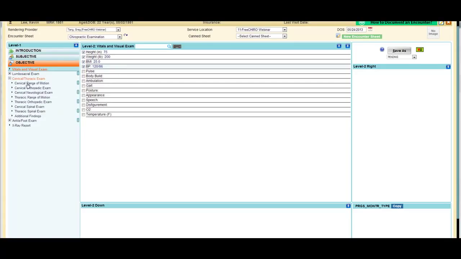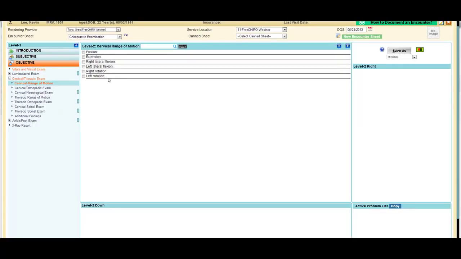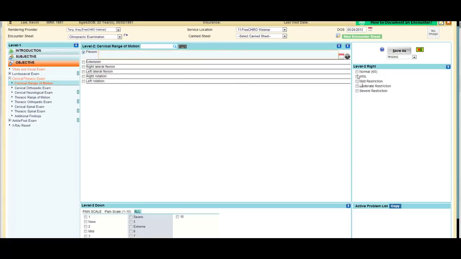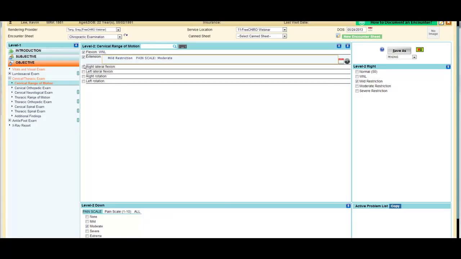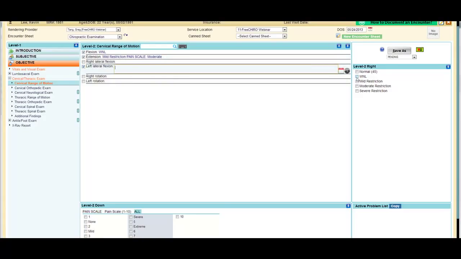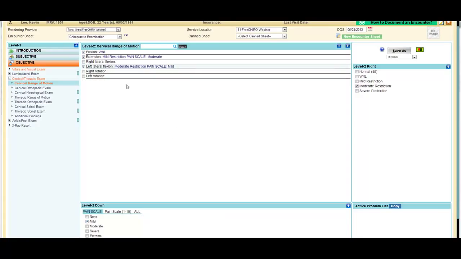Now I also have different exams. If I click on the exams, I can see that I do have options available. If I don't see an option that I want or this workflow does not work for my practice, again, I can customize it. I can rename these to what I want it to say. So I'm just going to fill in different areas, as you can see. Very easy to do.